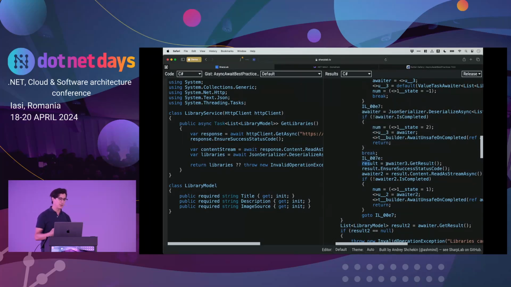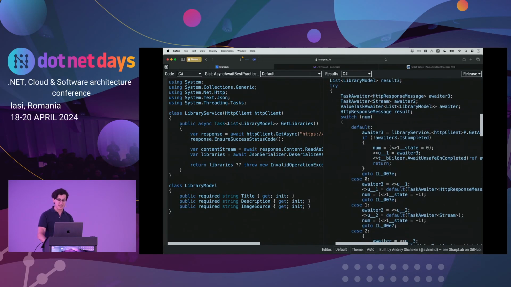So this is where we would get the result from getAsync. This is where we say result.EnsureStatusCode. And so essentially, if the task is already completed, we don't need to switch threads. We can just keep going. So we get a little performance bump for free thanks to the compiler and the .NET runtime.